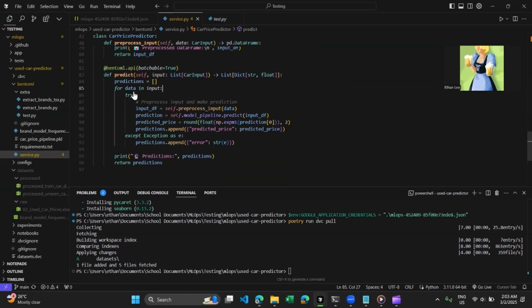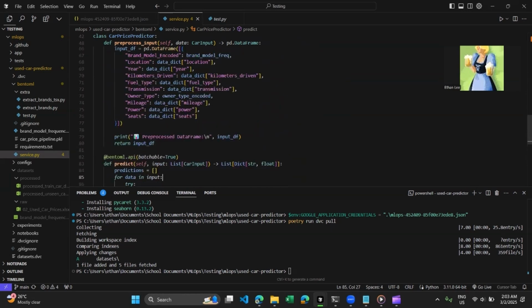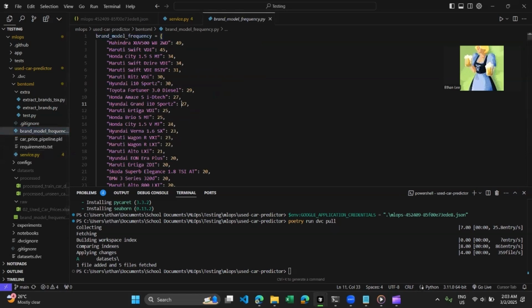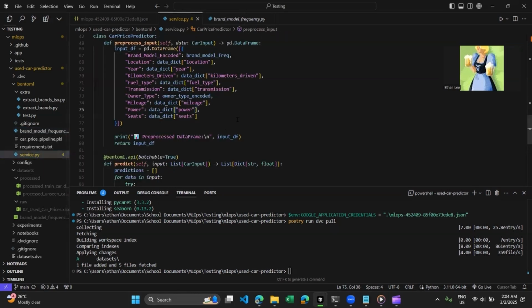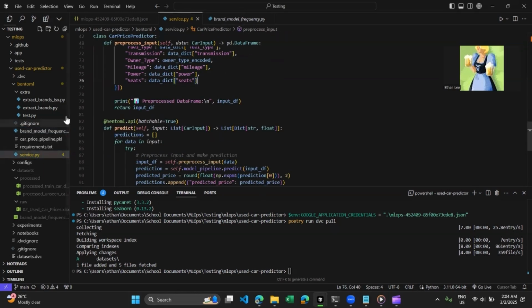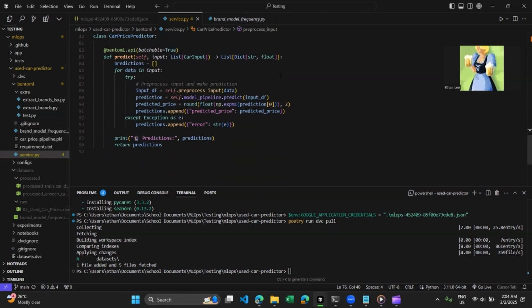Also, the preprocessing takes this file, the brand model frequency file. Essentially, this just shows the number of times each brand shows up in the dataset. It's called frequency encoding. That's one of the things that I did for my preprocessing. That's why we need that file, and this just predicts the output.